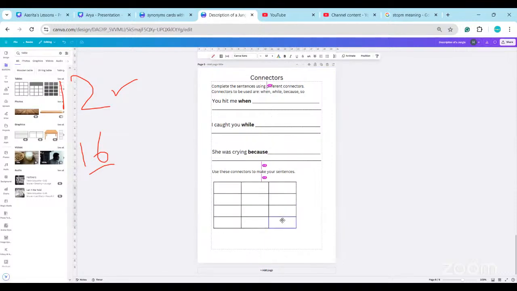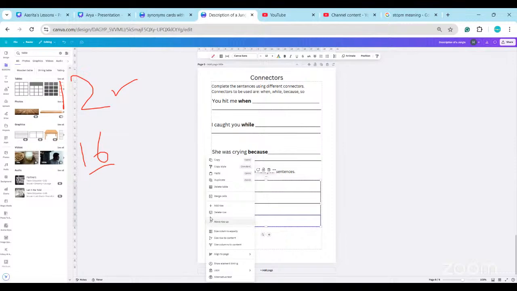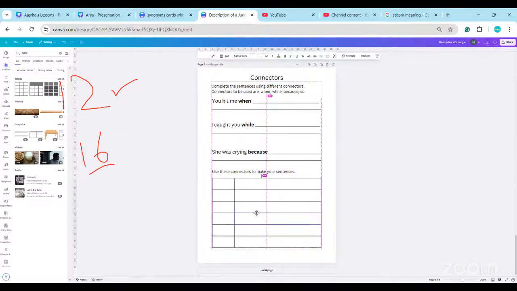Now I can manage it. Okay, make it bigger. I don't want this line. Click on this. Add column, delete column. I don't want this column. I can bring it here. And now if I want to add more rows, there. Done. Here you go. And now you can write here the words that they have to use: when, while, because. This is our connectors worksheet done.